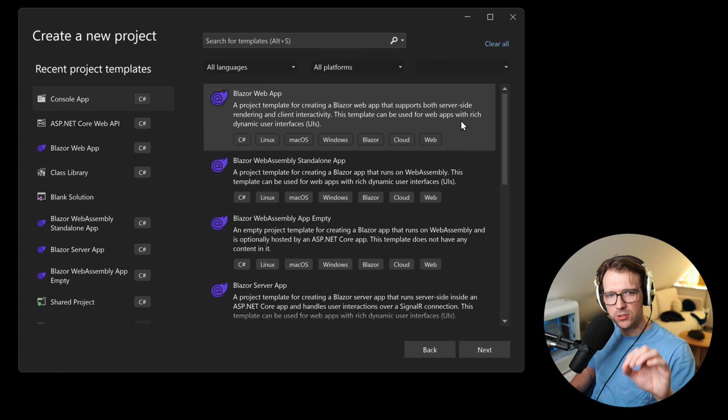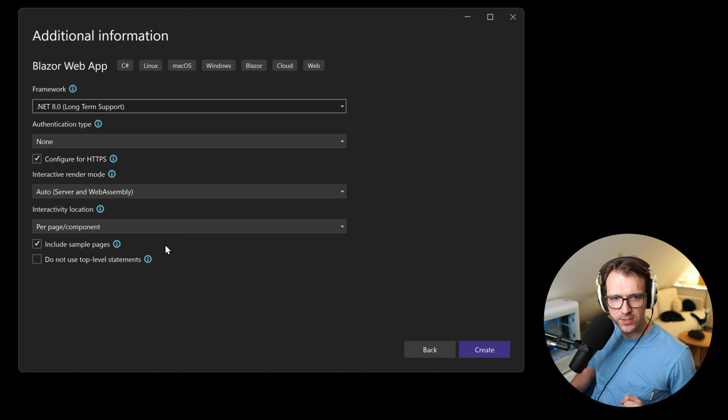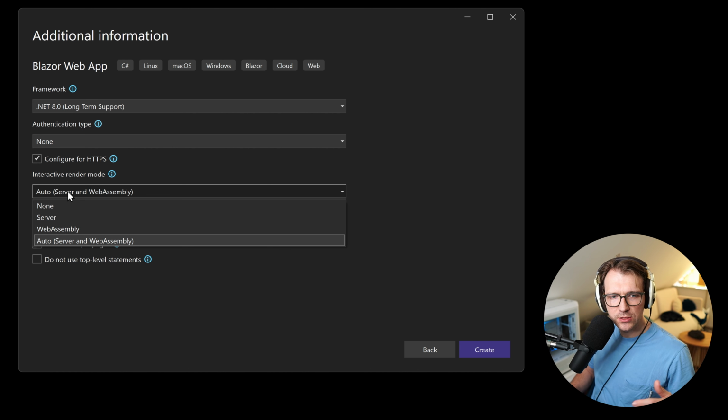But still, what we can do here is create a Blazor web app. We will not name it. It doesn't really matter what name this thing has. But what we do is choose interactive render mode auto. So we have every mode and we will go through every mode step by step. And then we'll have a look.